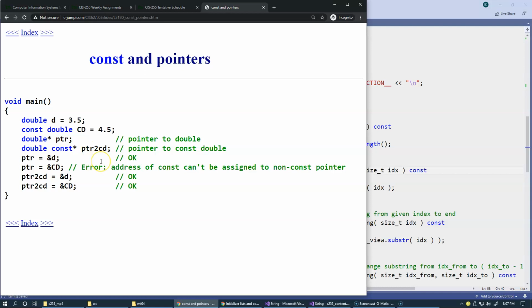Remember that all C++ declarations of variables can be vocalized in the right to left direction. You start with the name of the variable, and then you say PTR to CD is, the name of the variable, a pointer to constant double. Okay, and likewise, this first pointer is a pointer to double. So these are two examples of pointers that we use here.